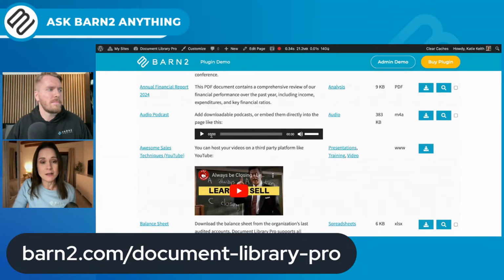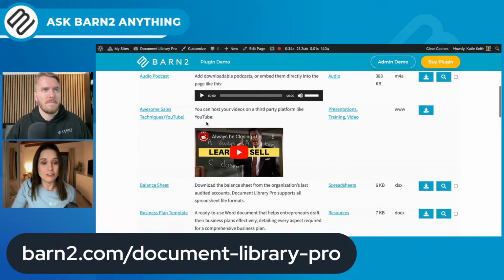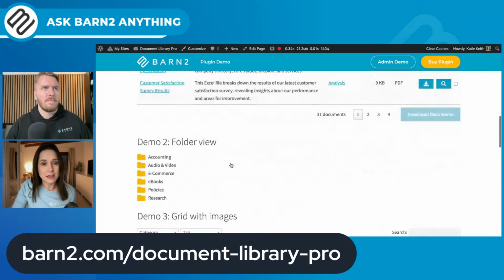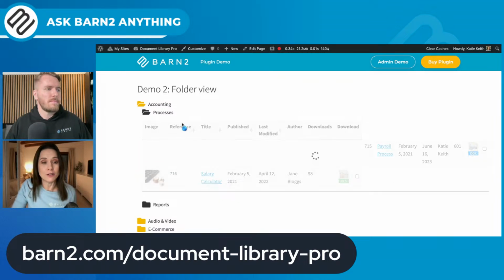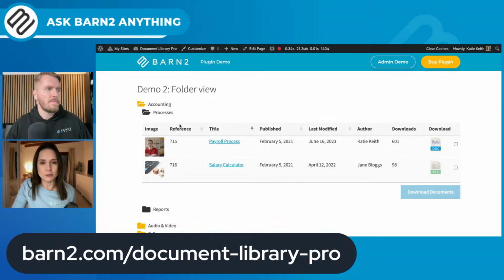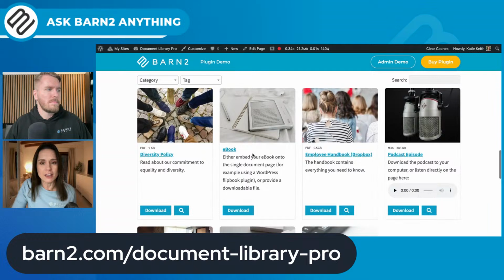Like here you can see an audio file. People use it to create music libraries with embedded audio like this of all different tracks. People use it to create video galleries with extra columns of information and embedded videos. And we've also got different views, like for more corporate environments, people often like the folder view where you can drill down by category. And also we have a more visual grid, which people like for more visual types of resource where they've got images, or they want to showcase each document a bit more. And that is Document Library Pro.